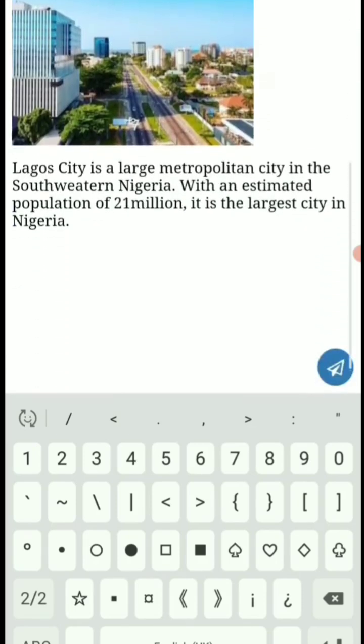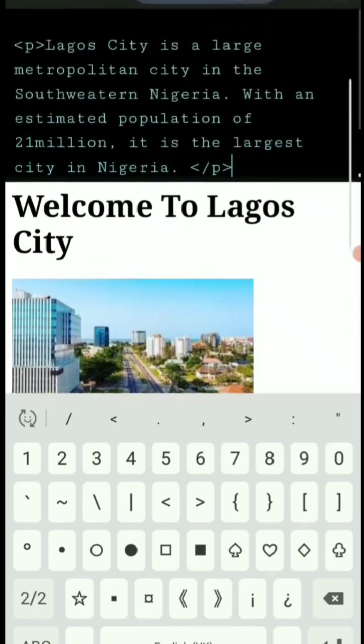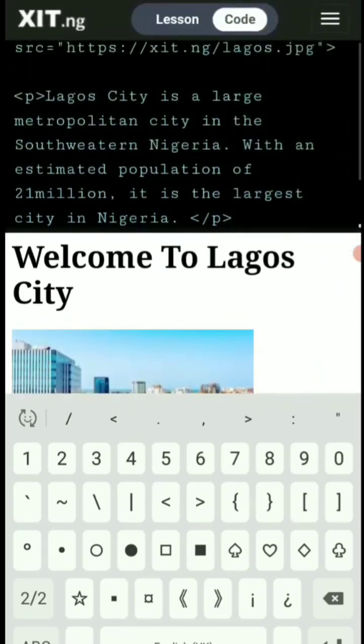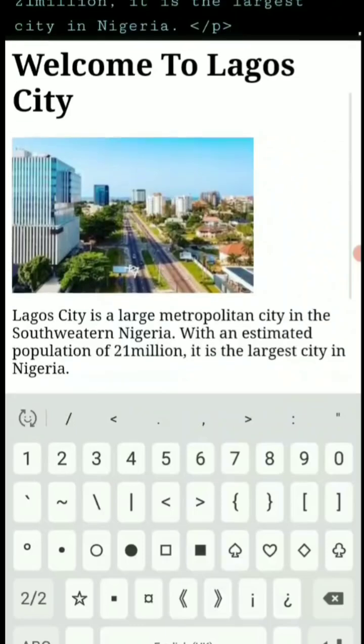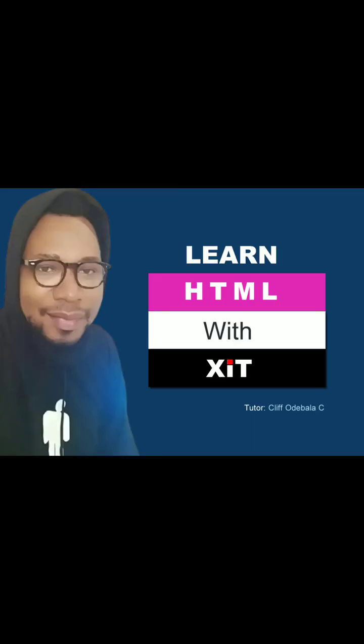Now let's look at it. This is it. So with this, our assignment has been completed and done successfully. So what you do next is to submit it, so that we at the back end can review and mark it.